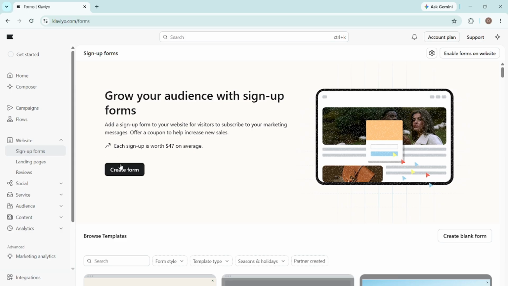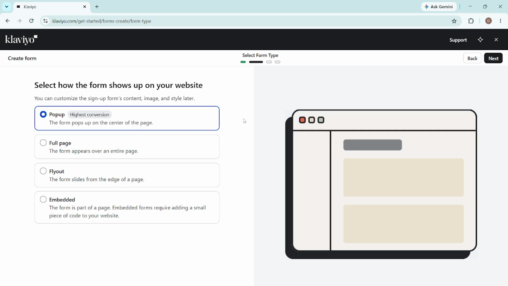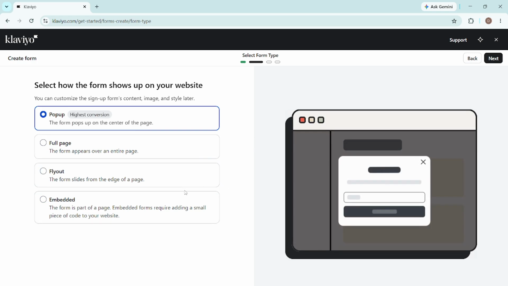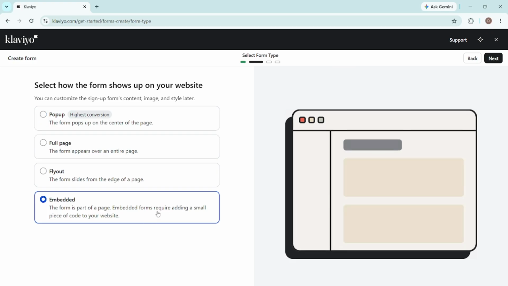Now click Create Form. At this stage, you are telling Klaviyo that you want to build a new sign-up form from scratch. Creating a new form ensures you can choose the exact sign-up offer, layout, and design that matches your campaign and brand. Once the form creation options appear, select Embed.